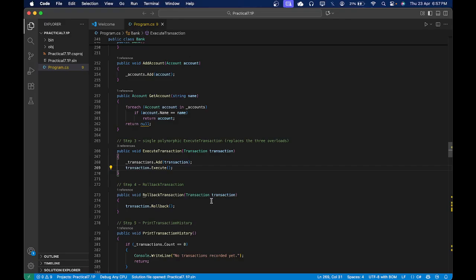If you ask me why no changes are needed in the bank class, this is possible because of polymorphism. The bank treats all transactions as a common type, so it does not need to know the exact subclass. This makes the system flexible and easy to extend.